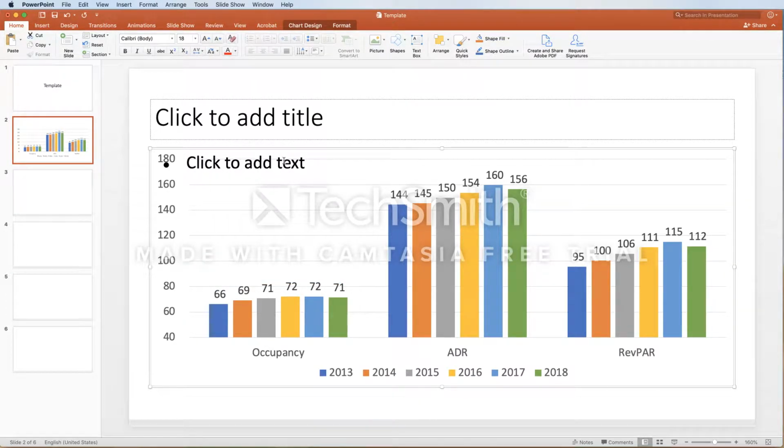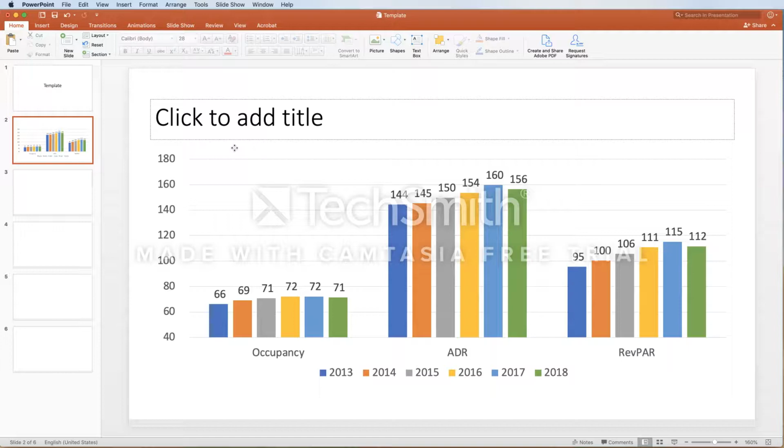Okay, now you can see that this existing text box is in the foreground. So now we'll just click into that text box, which will then allow us to grab the edge, and we'll just delete it. Okay, now we need to label our chart, and we're just going to call this key performance indicators.